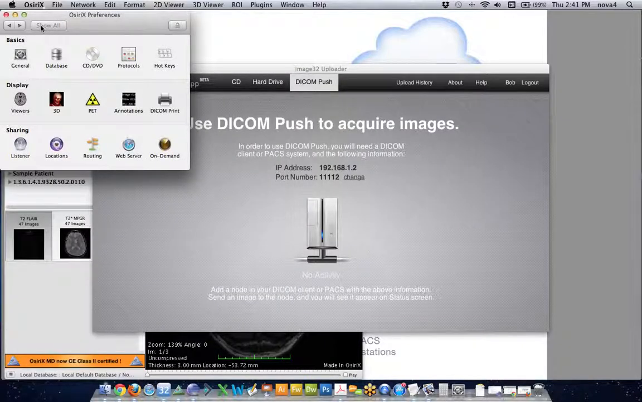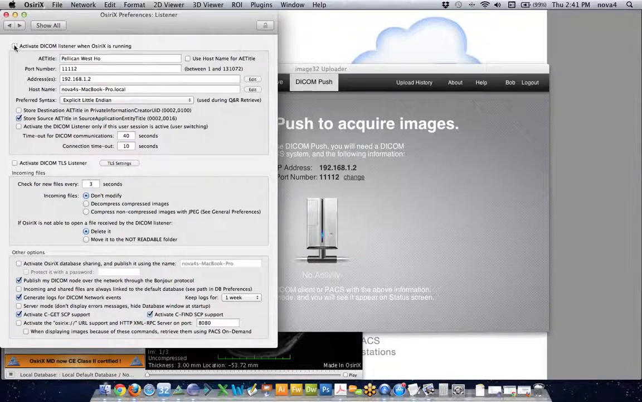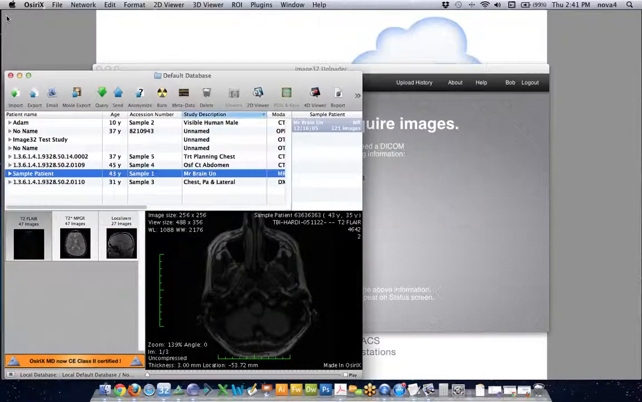And one more thing I'll show while we're in the preferences. If you're running image32 and OsiriX on the same machine, you go to the listener and make sure you either turn off OsiriX's listener or change the port number. You can't have OsiriX's listener running on the same port number on the same machine with image32. Okay. I'll go ahead and close out of the preferences now.